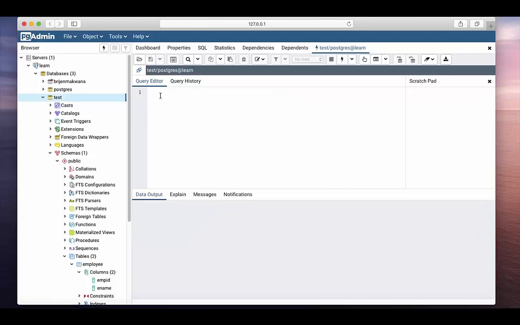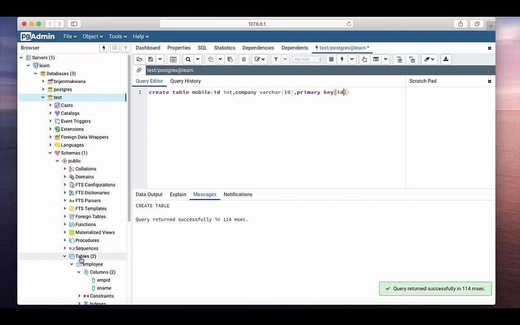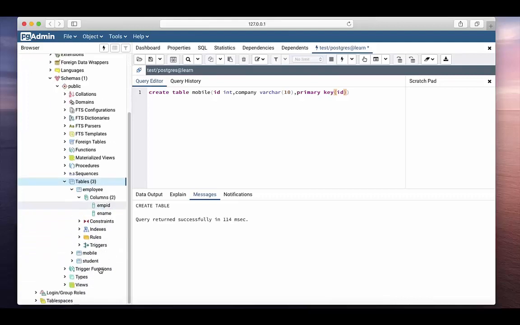Okay, let us try one more example so that you can get a clear idea about it. Let us try this with another table, a new table. Create table. The name of the table will be, let's say, mobile. First of all, the ID of the mobile, which will be int. Company, varchar of, let's say, 10. And the primary key will be ID. Okay, so our table is created. Let us see. Right click and refresh. As you can see, we have mobile, columns ID and company.